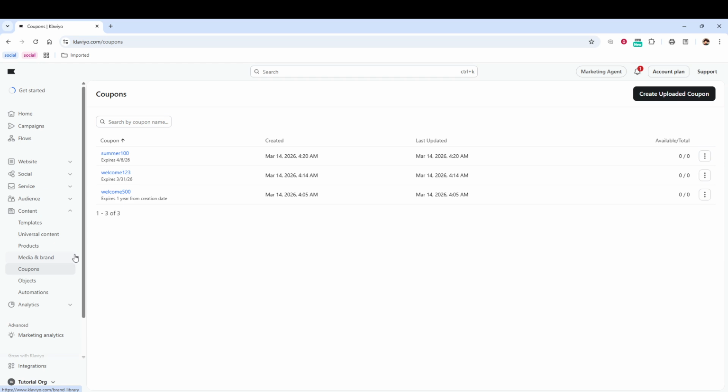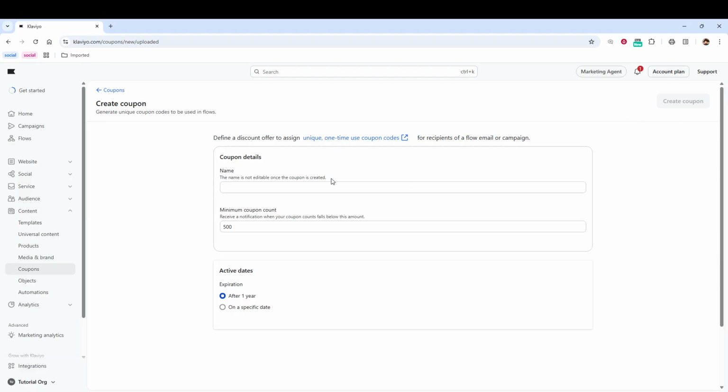Once you are on the Coupons page, look to the top right and click Create Uploaded Coupon. This option is used when you want to define a coupon set inside Klaviyo and prepare it for sending. After you click it, a setup screen will open where you will define the coupon details.